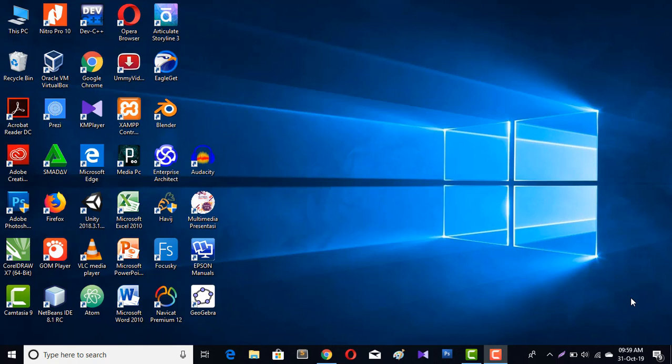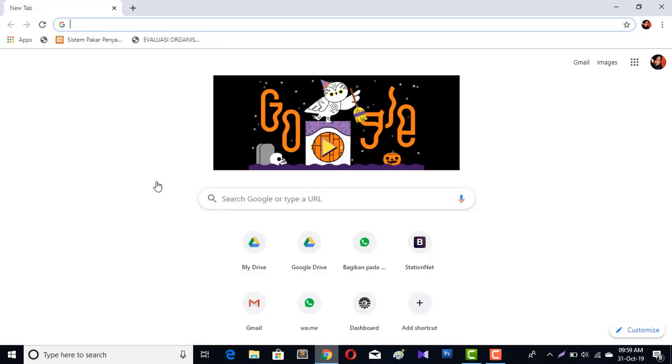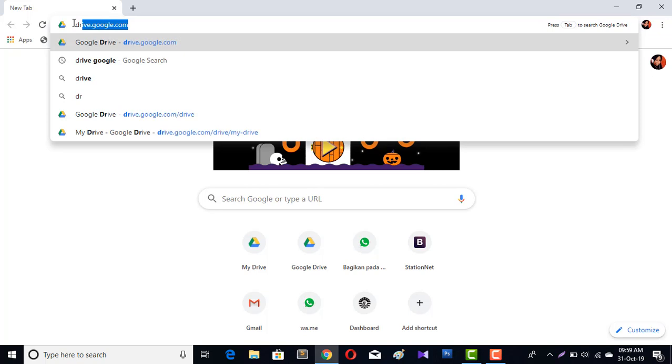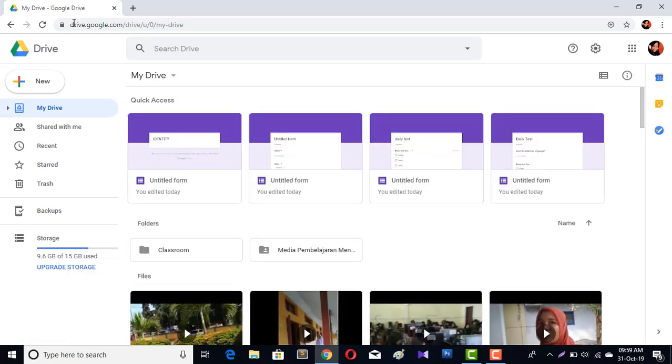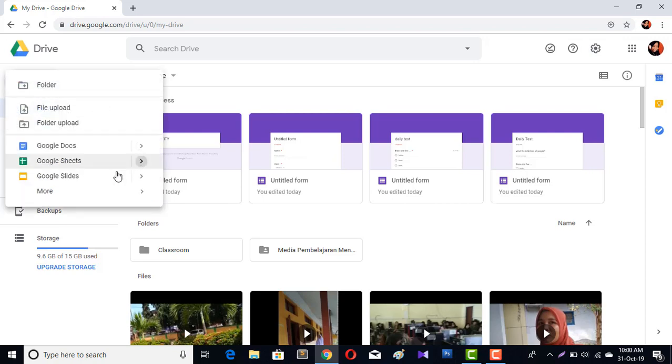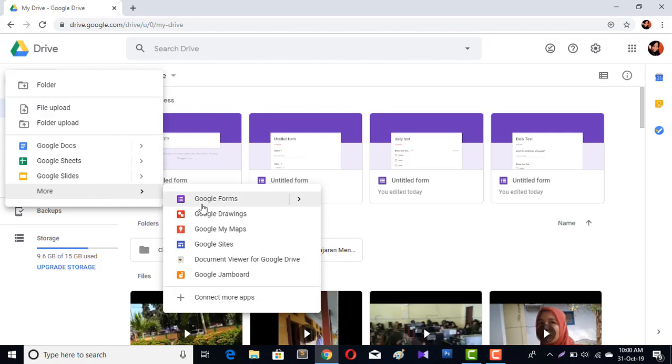So the first step is to open the browser. I use Google Chrome here, and then open drive.google.com. If you open Google Drive, you should use your Gmail account. In Google Drive, we click New, More, and then click Google Forms.